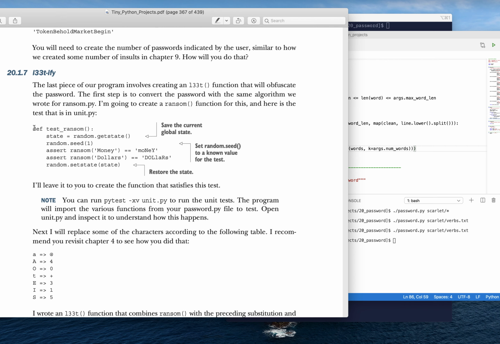And here I've included for you the definition for a test ransom, and you see that it's doing this thing that we've seen many times of saving the state of the random module right now, setting it to a particular seed of 1, and then saying, if I give it money, do I get back this? If I give it dollars, do I get back money dollars? So it's just testing that one idea, that one function.